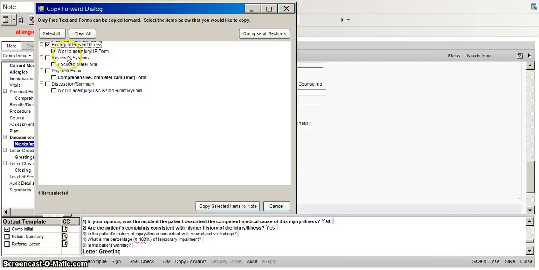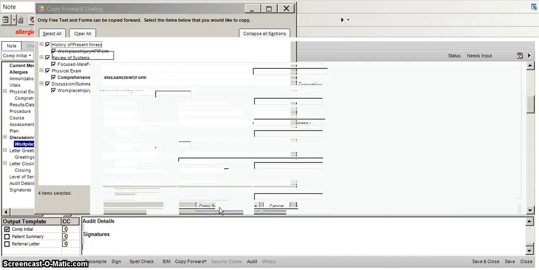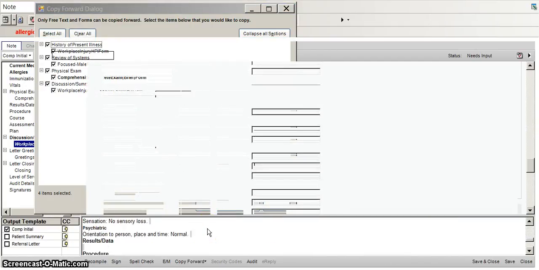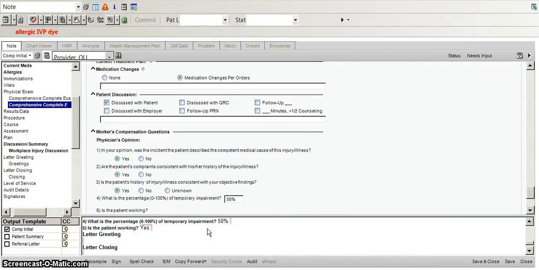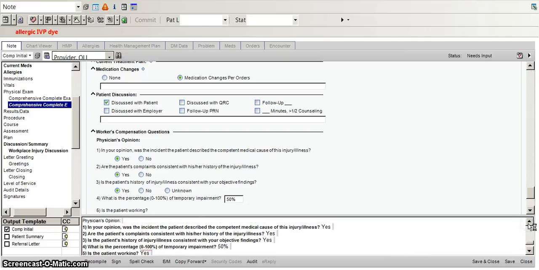I can put the HPI that I previously populated, the review of systems, the physical exam, basically anything that you have populated before you can pull into the new note. I'm going to go ahead and say copy selected items to this note. And you can see it's populating all that information from the previous visit into the current note. So that could be a shortcut that could be helpful. If there are any updates to the patient, you can just go in and make those changes to the current templates and the free texting.